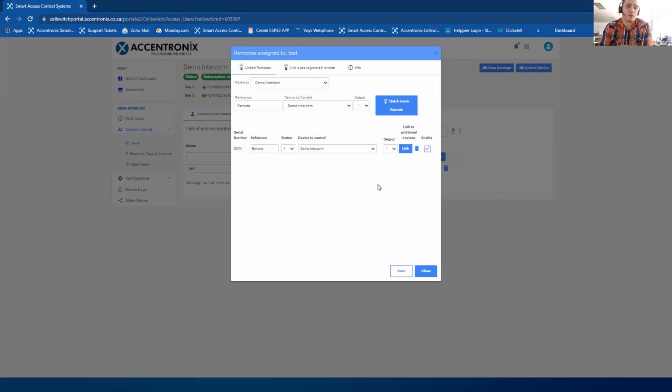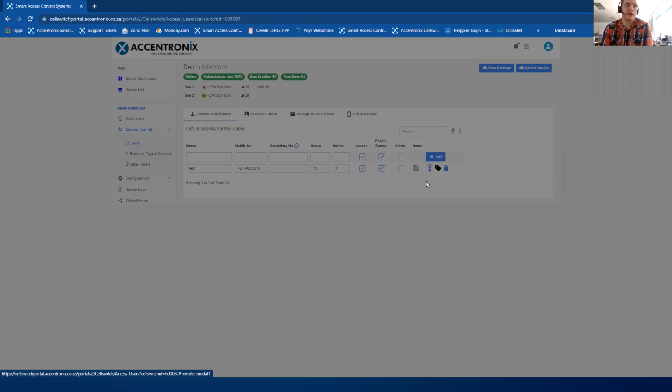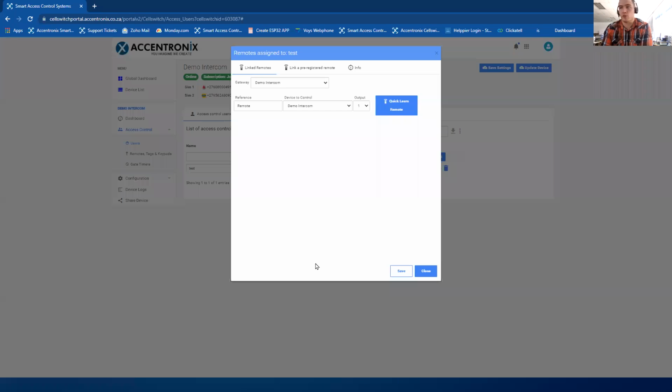Okay, say someone loses their remote and you want to remove it. You can simply log onto the system, go to that specific person, click on the remote icon next to their name, and then remove that remote from their name. So now that remote won't work on the system anymore.